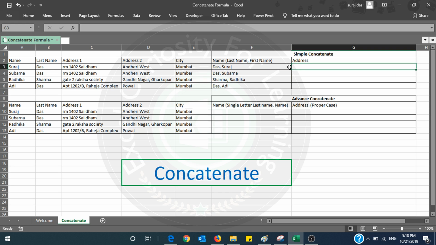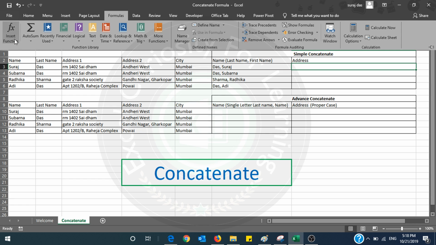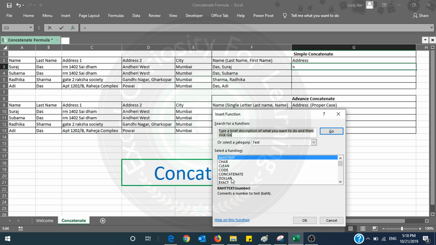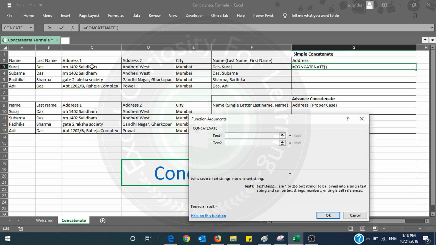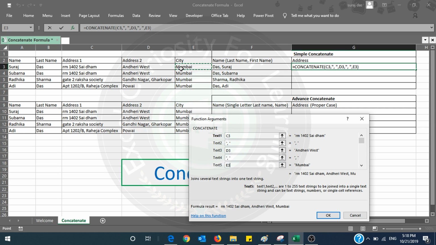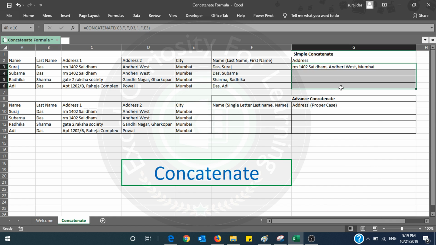Same way we'll do for address. We'll go to formula. This is another way of going into the formula. We'll go to insert function. Here we already have text. We'll select concatenate. Here it is. I want first address 1. Then I need a comma and space, so it looks much more proper. Here I will select address 2. I need a comma and space again. Then I want my city. So this is how it will look. Here it is. I will drag it down.